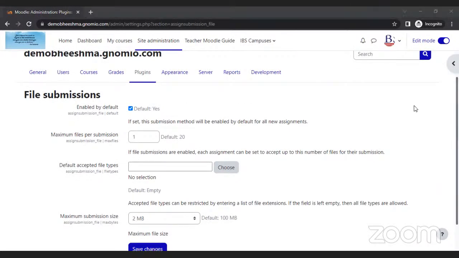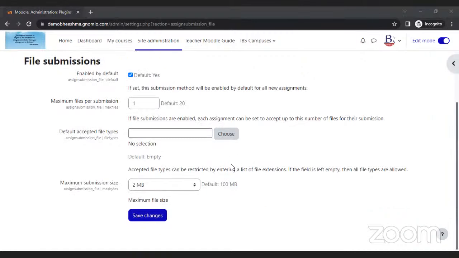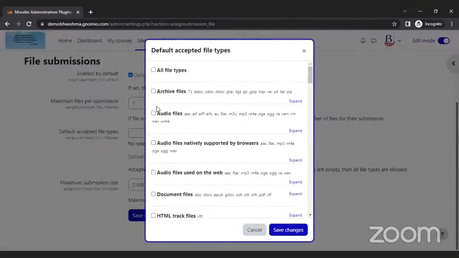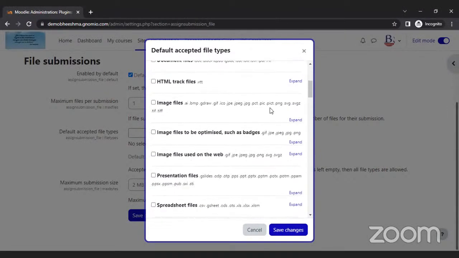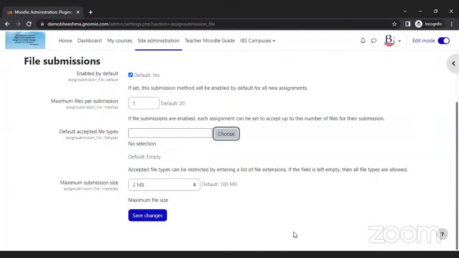Accepted file types can be restricted by entering the list of extensions. I mean, what you don't want, we can just put only. If you put HTML, not image. No, you cancel this. Here.